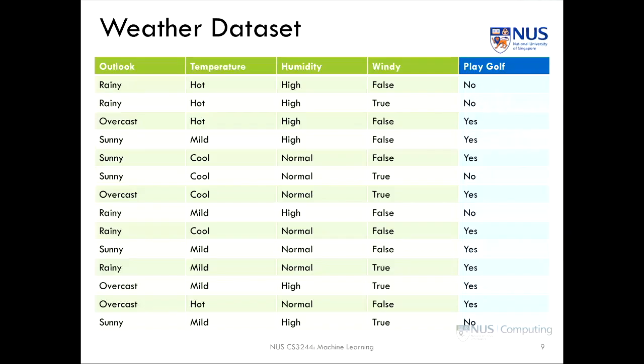To examine how naive Bayes works, we're going to look at this popular small weather data set. This data set has 5 attributes, the final one being the class label, and the first 4 being the individual feature values.